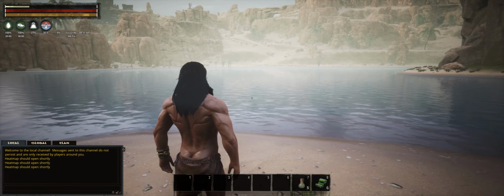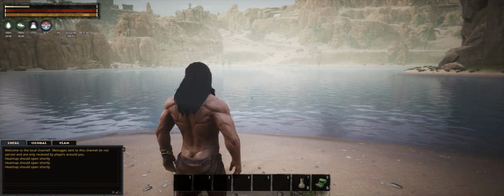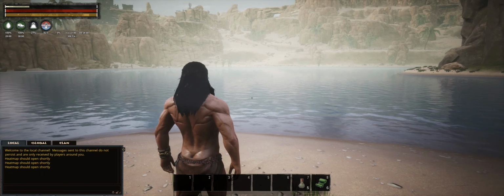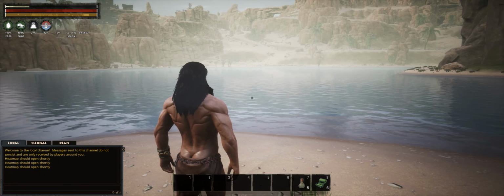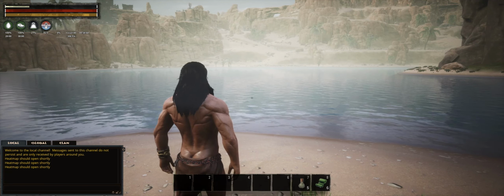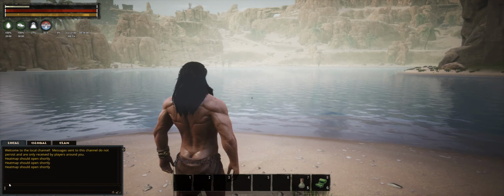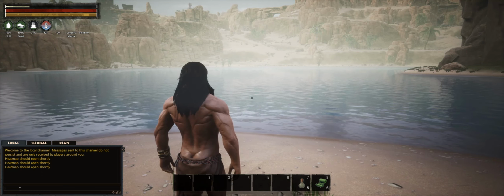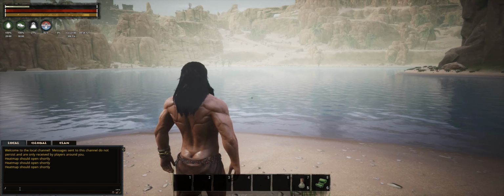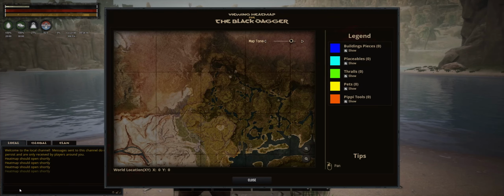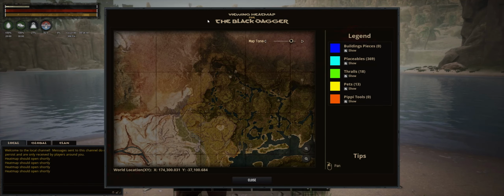One way is to use a function called the heat map. First of all, the heat map is accessed by a slash command. So you hit enter to open up the chat menu down here, and you literally type in slash heat map, press enter, and this pops up.